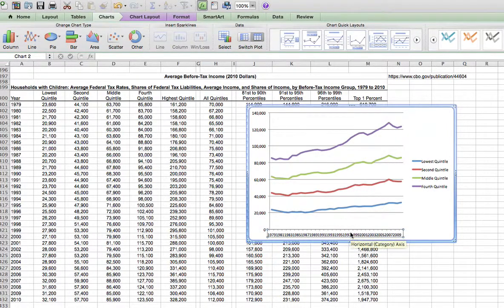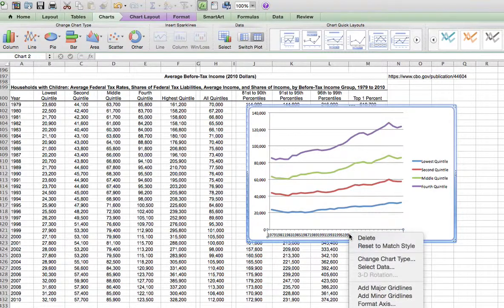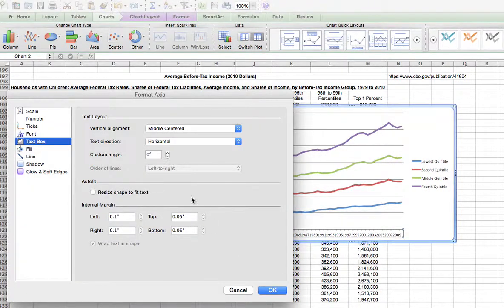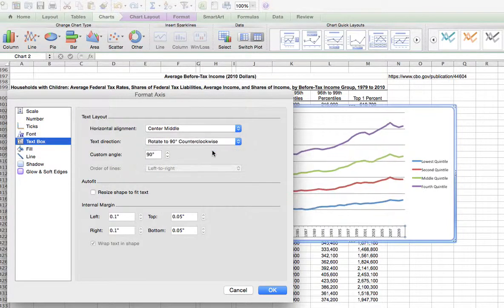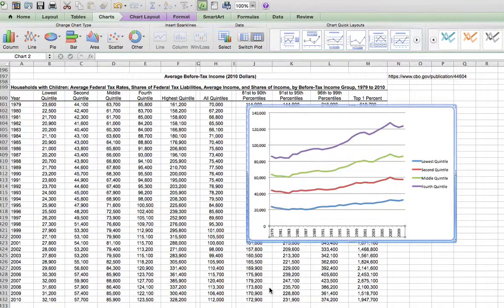Now these are represented horizontally, so a little hard to read, so I'm going to rotate them. This time I'm going to format the axis. Text direction, so we have text box. Text direction is horizontal. We're going to make it into vertical, switching at 90 degrees counterclockwise, just so it's more visible. There, so now we have the dates printed across here. Make it bigger still.